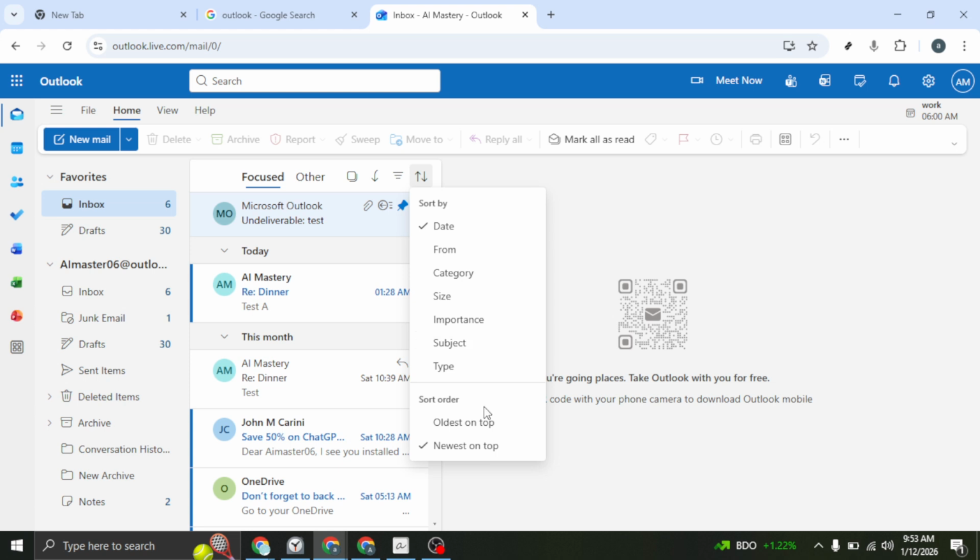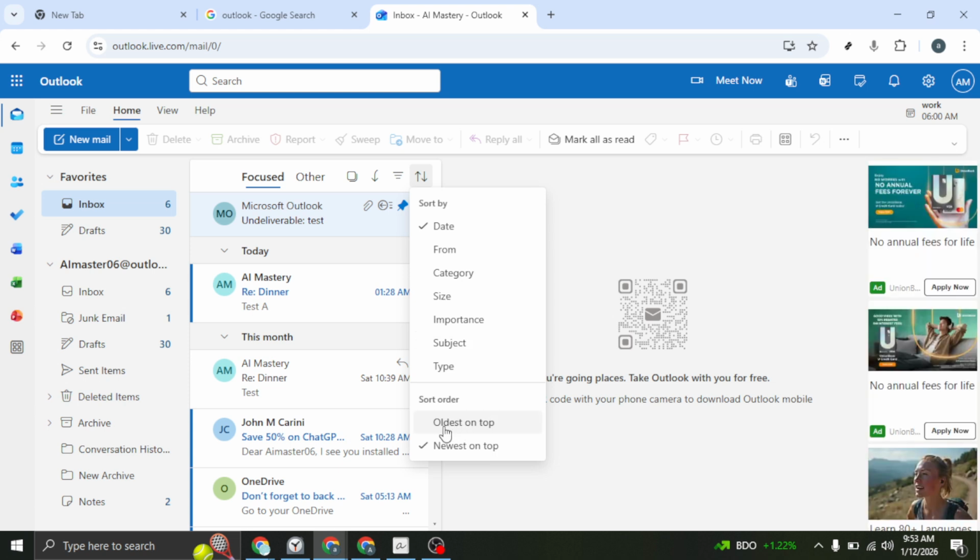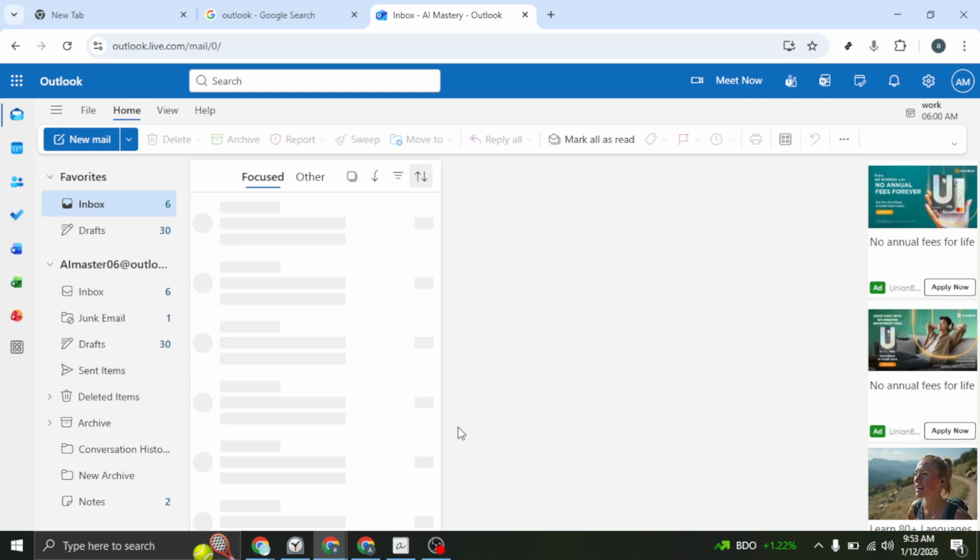This is great when you're catching up after time away, because it keeps the context in order as you go down the list. If you prefer to see the freshest messages first, choose Newest on top. That keeps your latest emails pinned to the top, so you can respond to current items right away.